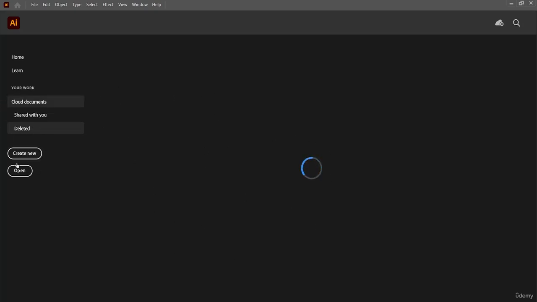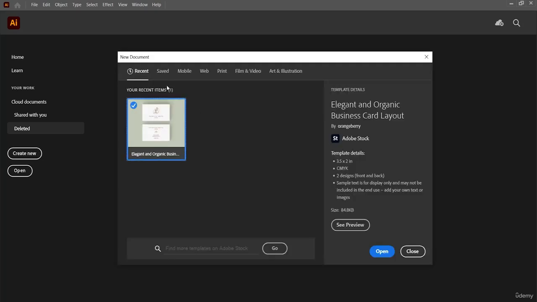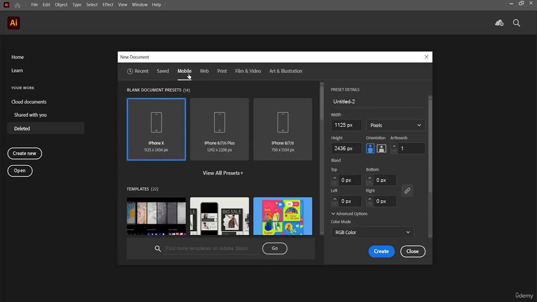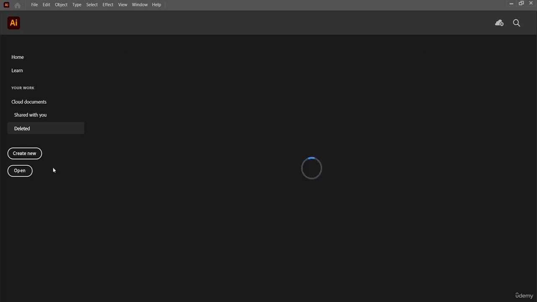Now you can also create any new preset or start working on them by clicking on Create new. When you press Create new, you'll see the same type of interface. When you click on More presets, they appear over here. You'll be able to select any of the presets and then press Create, and then you'll be good to go. I'll come back to you in a bit.